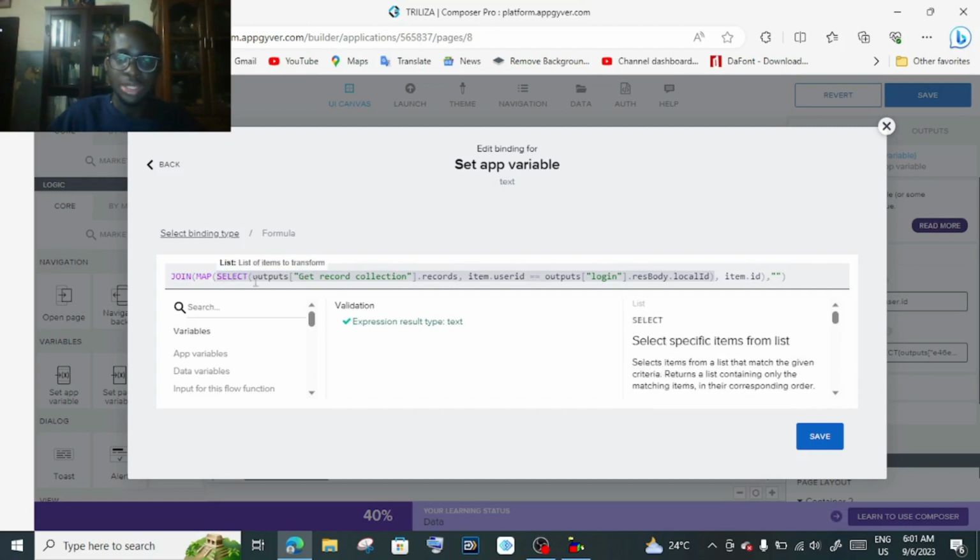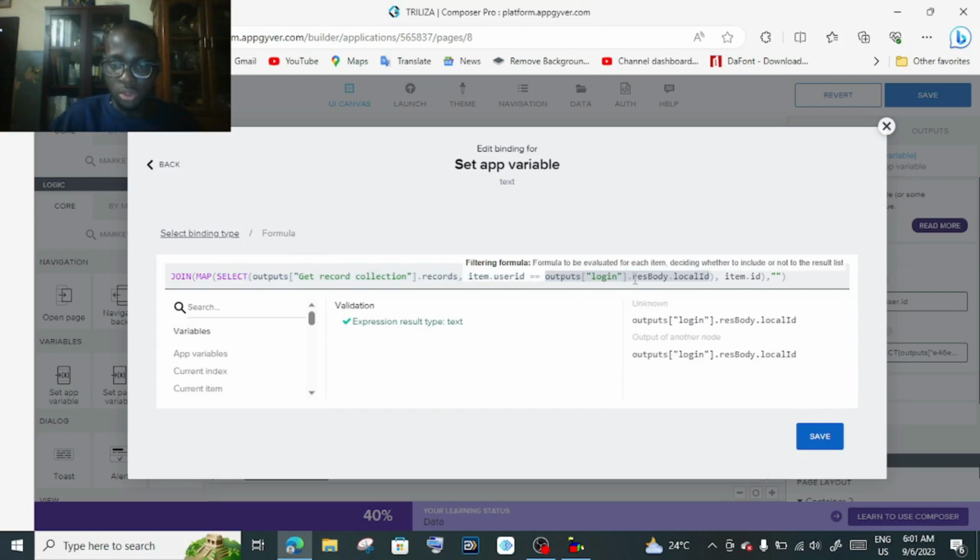The select here, remember, this is a list. This output, get record collection, is a list of names, emails, and IDs. So what I want to do is select a particular record, just one of those users, and that one user is particularly the one whose ID is equal to the token. As you can see over here, the output login, this login is like an HTTP request. What returns from it is a REST body local ID. REST body local ID, that's the token I'm talking about. That ID is the same as the ID of whichever user has that same email and password.